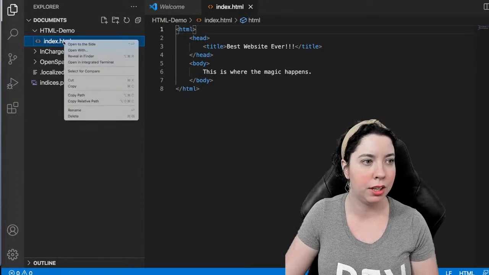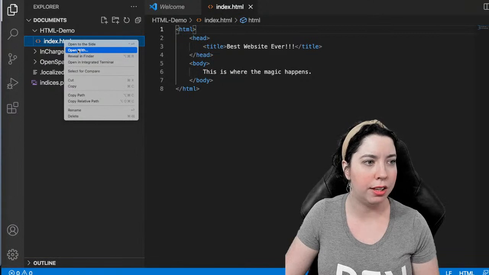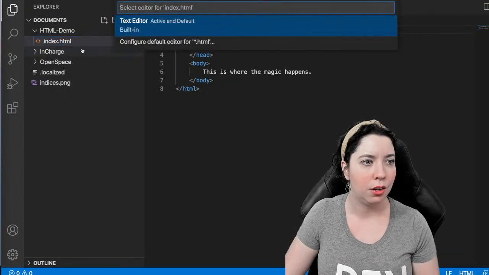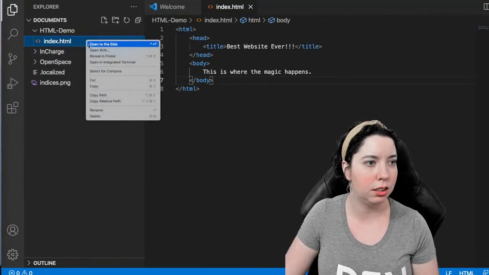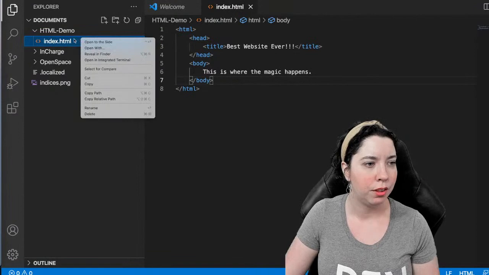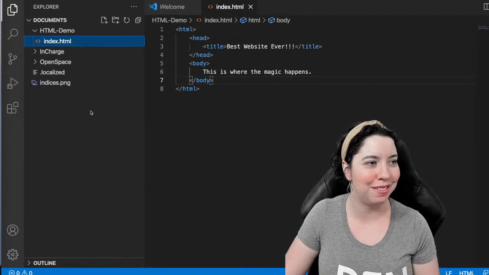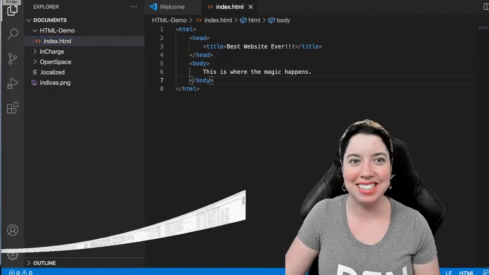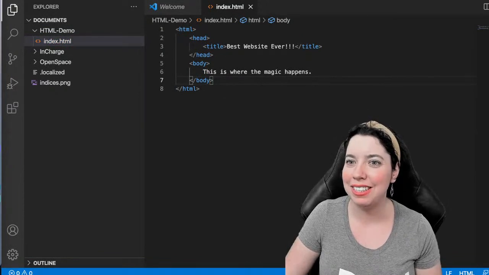And now here we can do this. We right click and, oh, can we do it this way? Open with, let's try that. Okay, that's not what I wanted. Open to the side. Oh, nope, that's also not what I wanted. Great. Okay, so we're going to have to do this manually. Fun times. Let me see if I can get there. Documents, HTML demo. Okay, here we go.